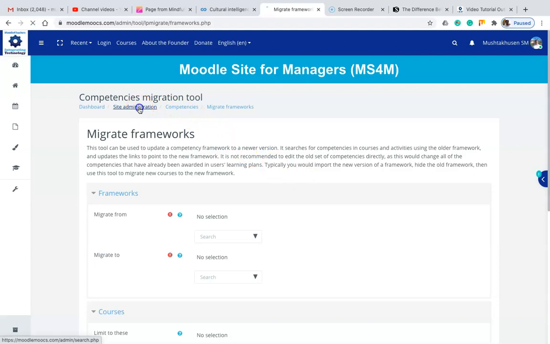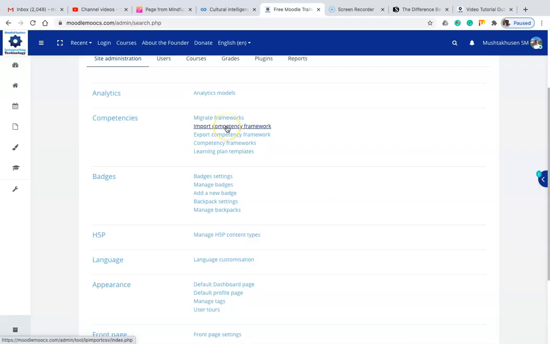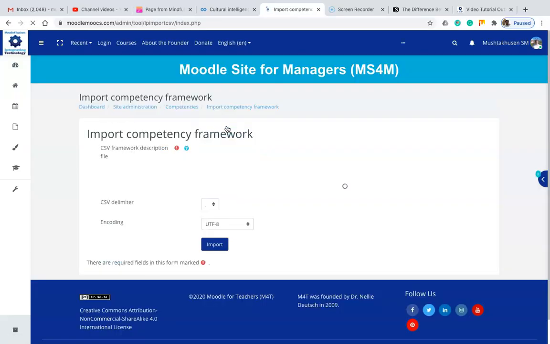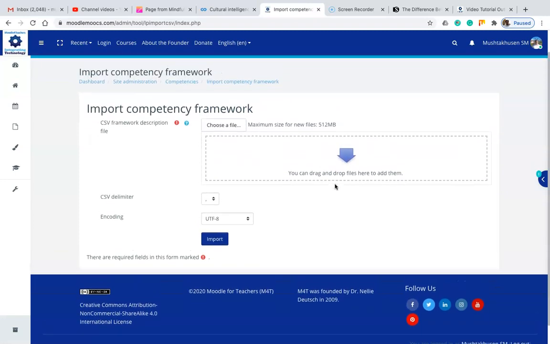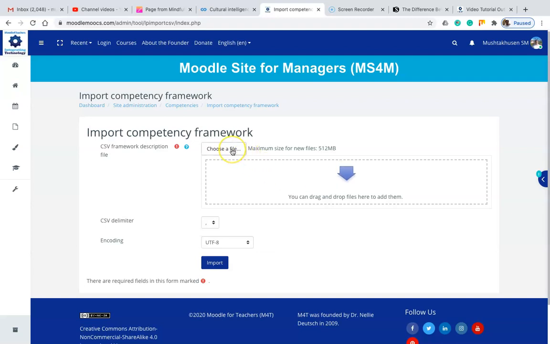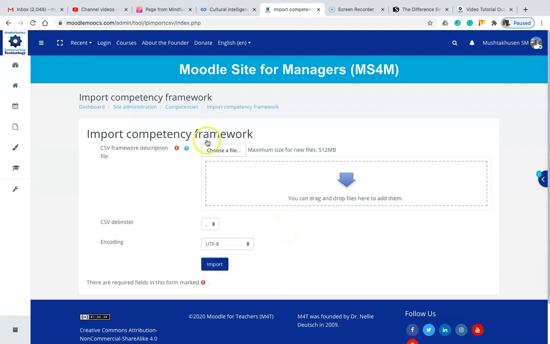Now let's go back to site administration and let's see what else we have in competencies. Then we can import competency framework. So if you want to import from, okay, some other course or something else, if you have an existing one, so we can. In order to do that, maybe we can select any CSV file, framework description. So you can just click on choose a file, and if you have any competency frameworks available on your computer or laptop, then you can do that. And once you select the file, then you can click on import. So this is how we can import a competency framework.